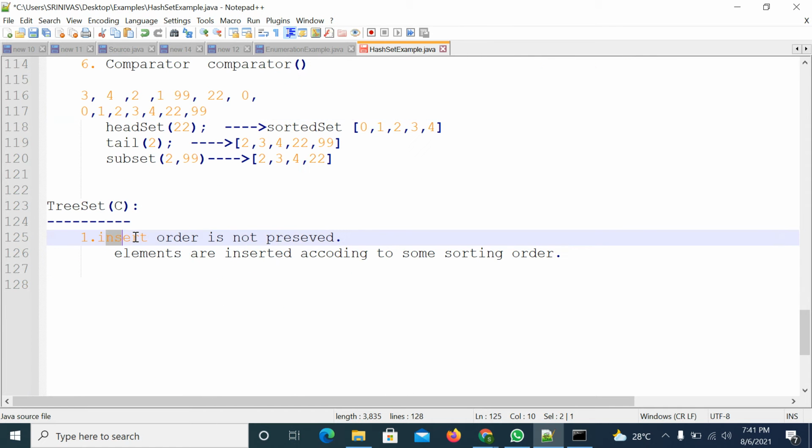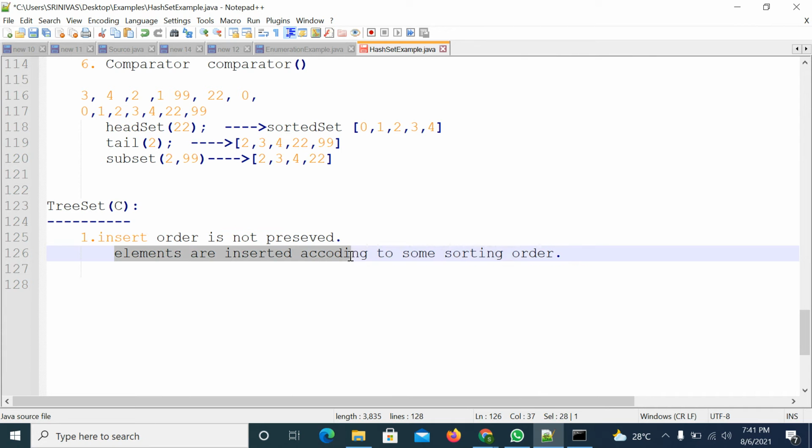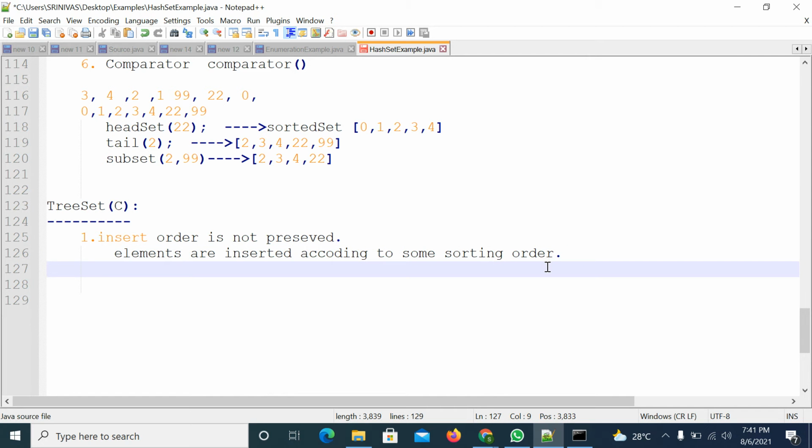So that is this point: insertion order is not preserved. That means it will not maintain the insertion order, but the elements are inserted according to some sorting order. That may be natural sorting order or customized sorting order. We'll see what natural sorting order and customized sorting order are with the examples. Right. So second point, duplicate data is not allowed. I hope you already know, as part of the Set interface, duplicate data is not allowed.